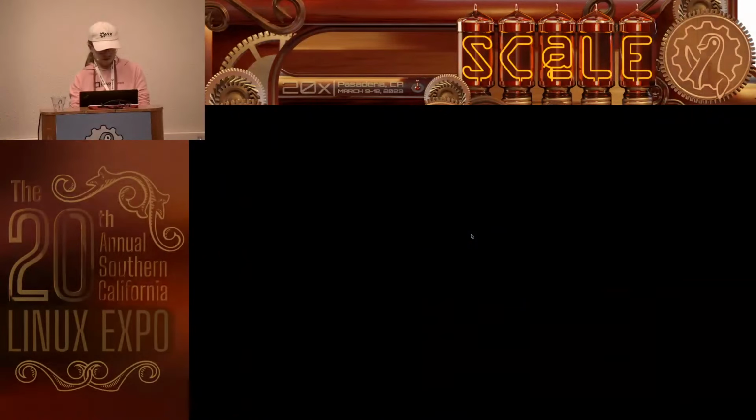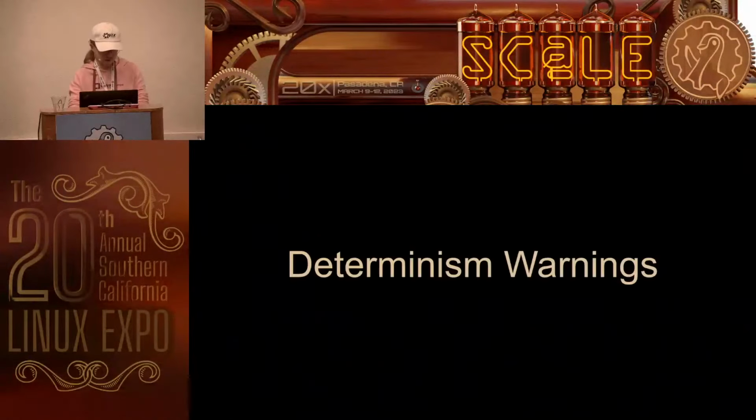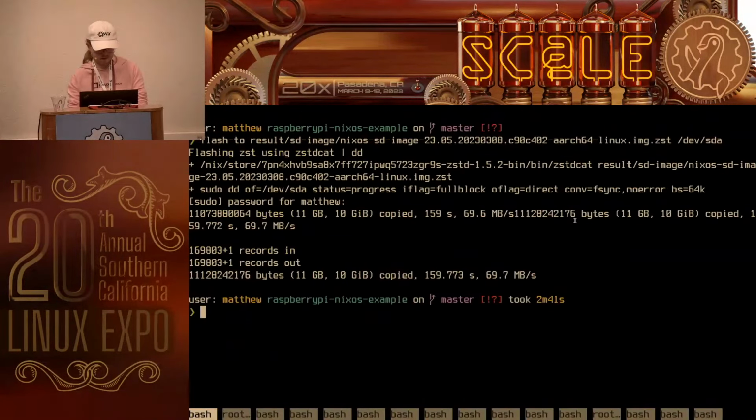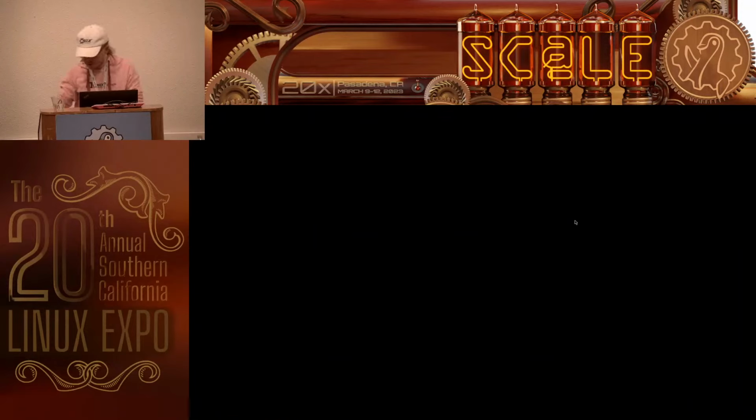Let's see if our image is done flashing. And I'll show you some determinism warnings soon. Okay, so our image is finished. It's 10 gigs, so let's hope it was worth it, yeah? Great. So I'm going to put this SD card in the Pi. Put it in the right way up, I hope. I'm going to go to this screen and plug it in.